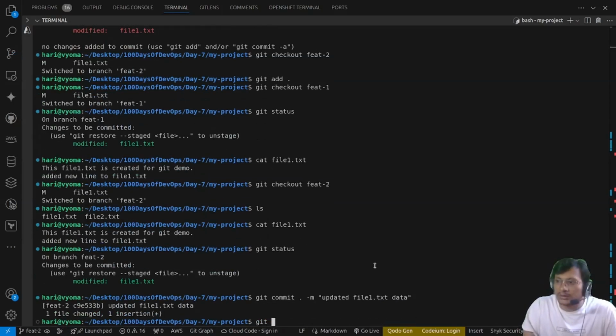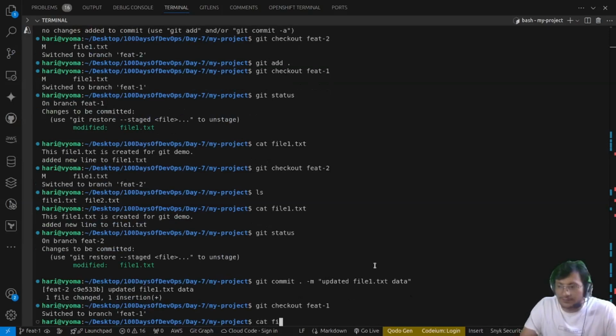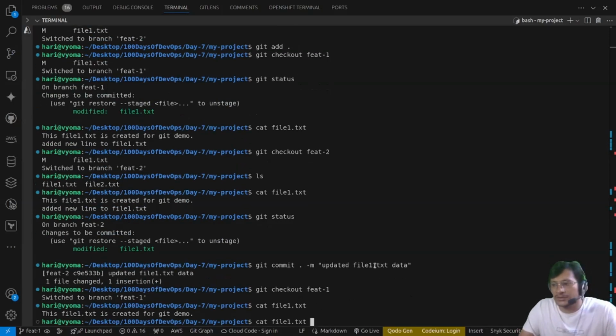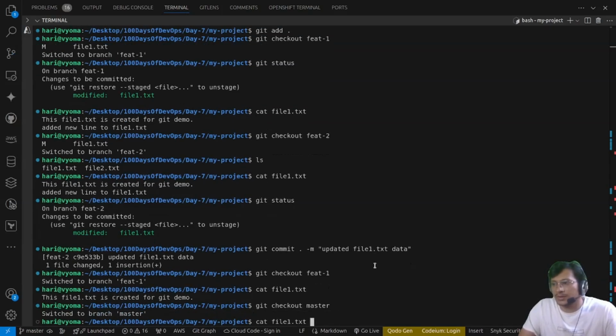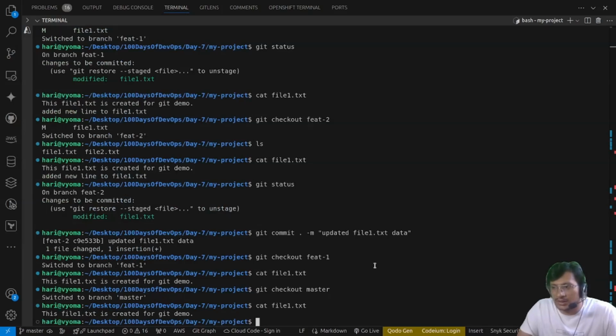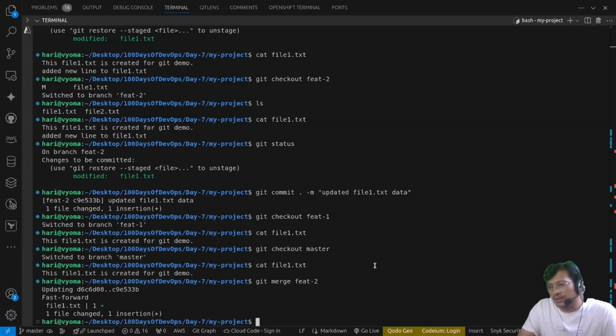Now it has been fixed that these changes only belong to the feature 2 branch. If I check out to the feature 1 branch, cat file1, it won't have those changes. If I check out to the master branch, it does not have those changes either, but I have to import those changes into my master branch. Then git merge, which branch, feature 2. I have merged, so the file 1 line is added.